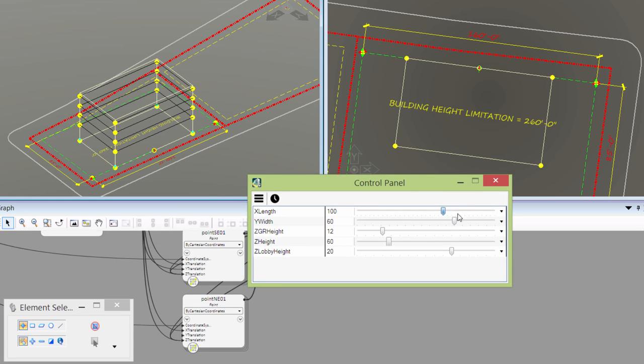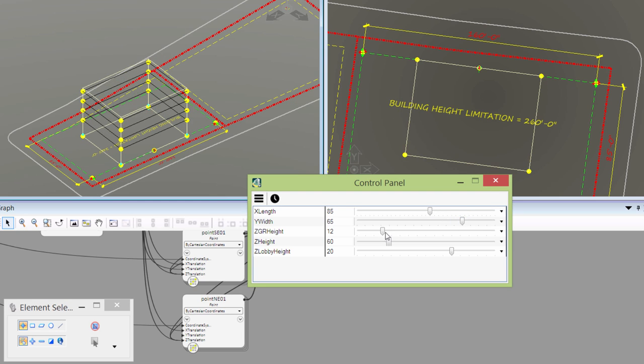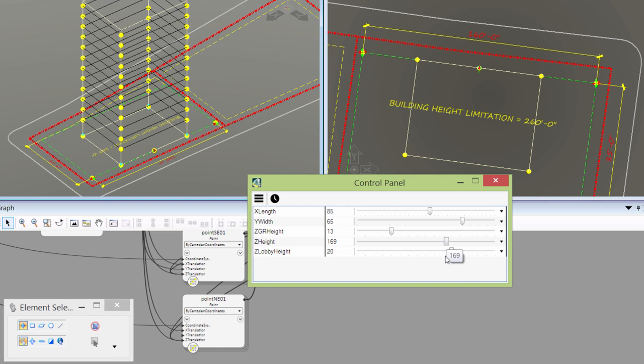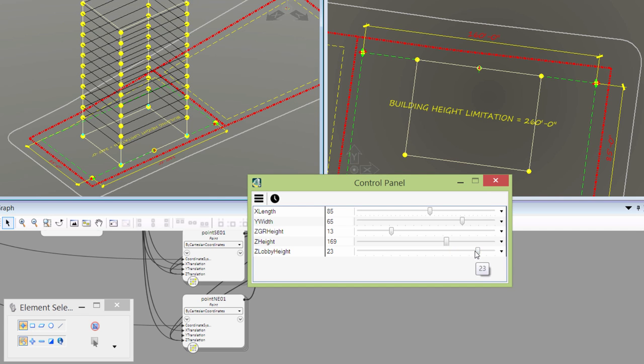So not only can I change the length and width of the building, I can change the floor-to-floor height on the guest rooms. I can change the overall building height. But you can see, as I increase the building height, it keeps adding floors to the building. And I could increase the lobby height as well, which is going to bump up all the other floors as well, because they're all related to each other. So that's how you can use a combination of a couple of variables or sliders and the series function to really increase the flexibility of your model.